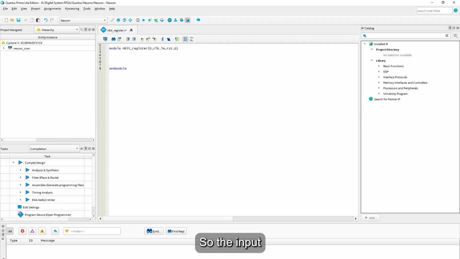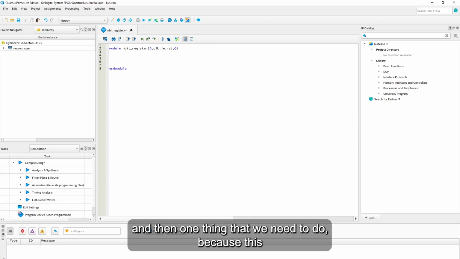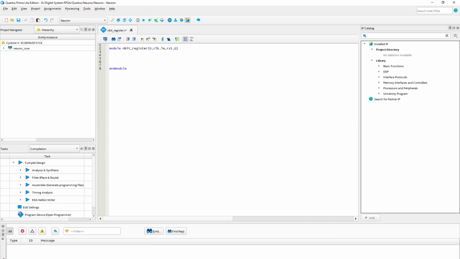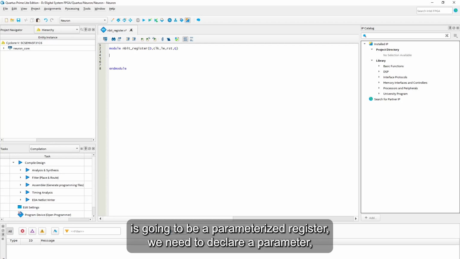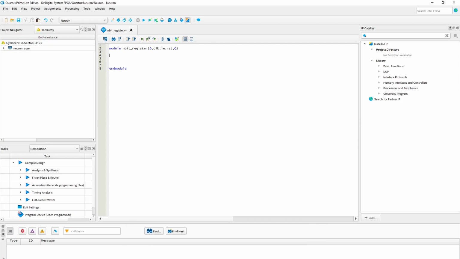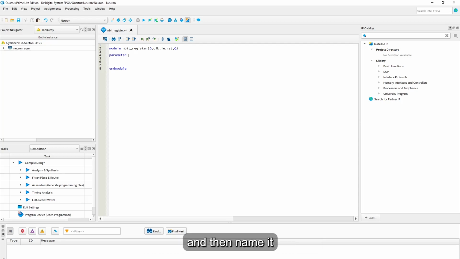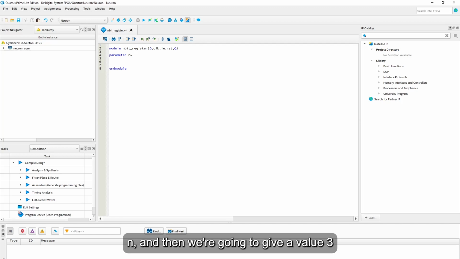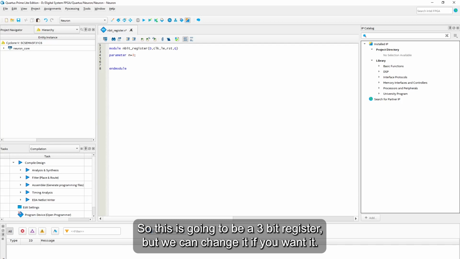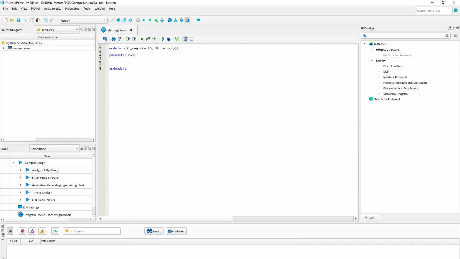So the input, and then one thing that we need to do, because this is gonna be a parameterized register, we need to declare a parameter. Just create a parameter, so parameter, and then we can say n, and then we can give value 3. So this is gonna be a 3-bit register, but we can change it if you wanted.